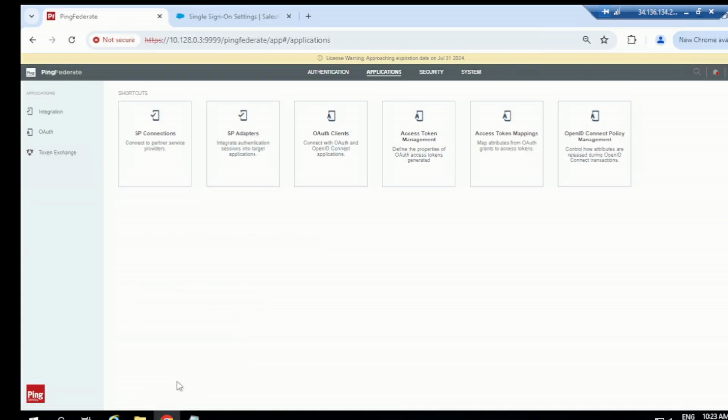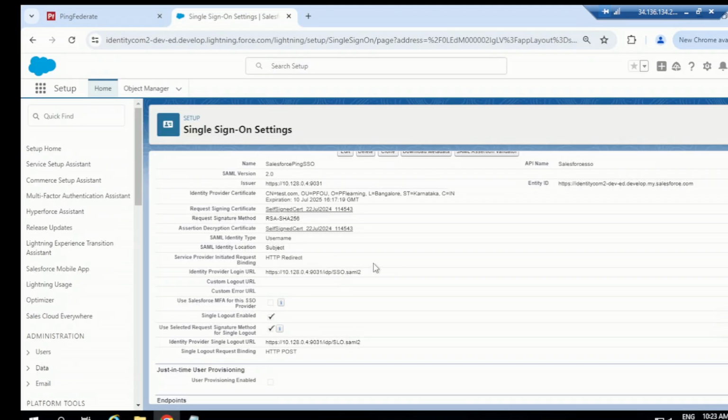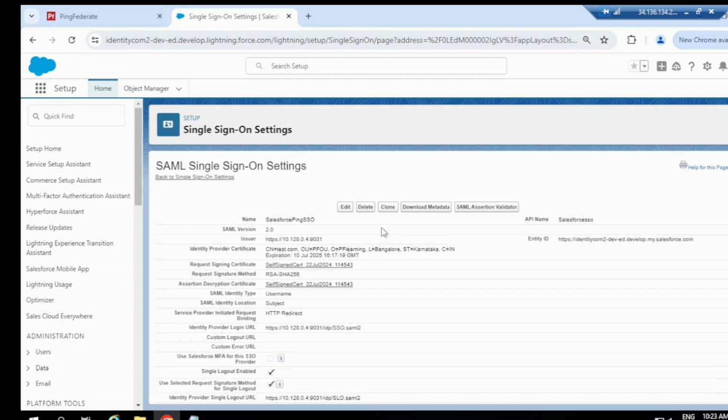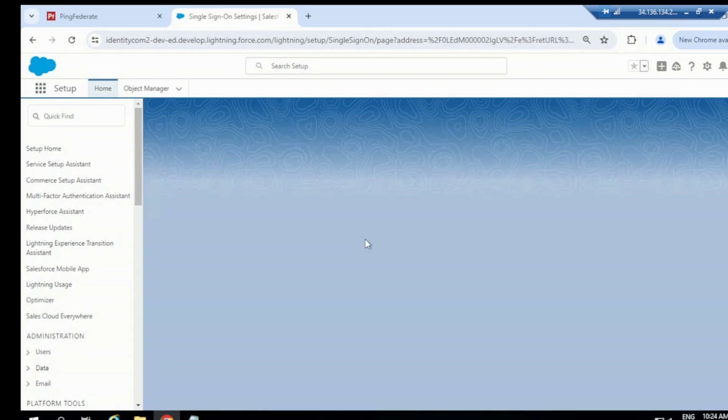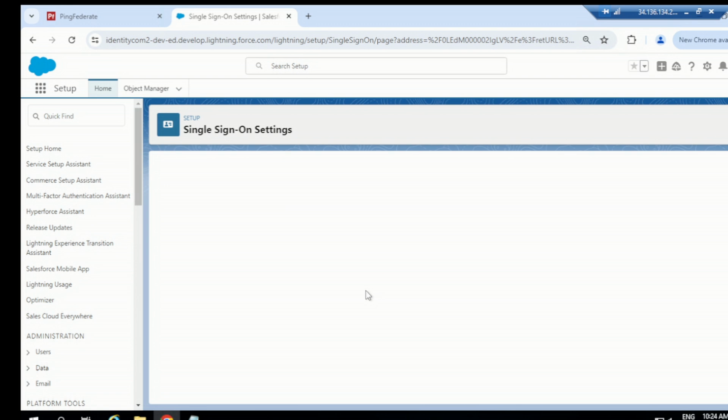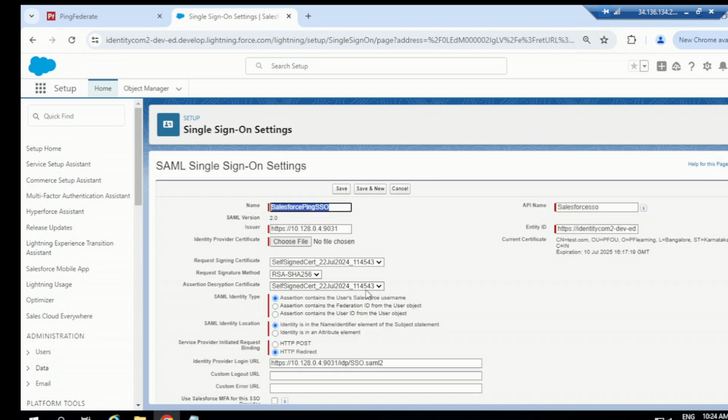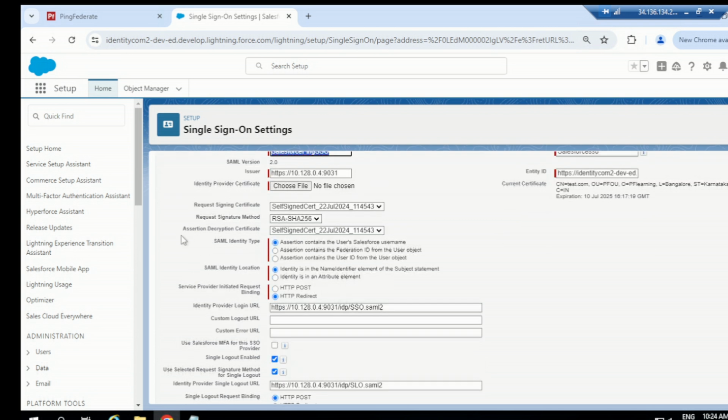So let's go to Salesforce. Here we have an option, let me click on edit, I can show you. Yeah, here you have an option, assertion decryption certificate. I have already chosen a certificate here, and this is the same certificate that we are using for signing as well as encryption and decryption. You can say the same certificate is used for two purposes. I already updated it here in the assertion decryption.